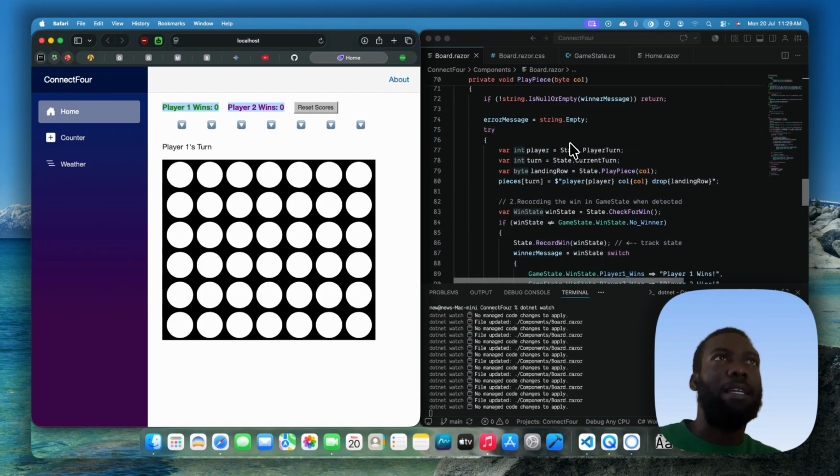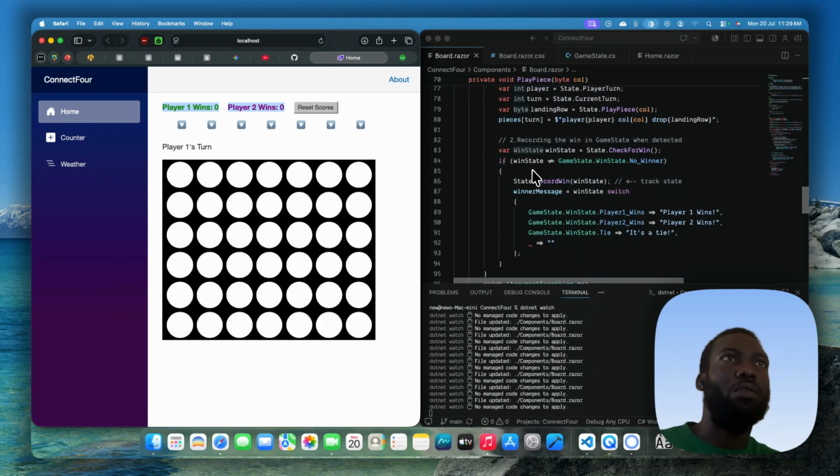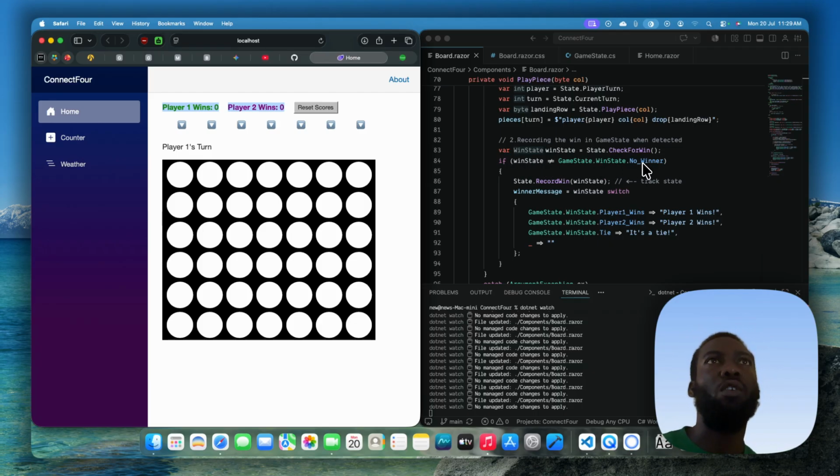Inside our play piece, we have this code here which checks the states, and you can see that we are doing: if win state is not equal to game state or win state no winner, we set state record wins to win state. This is how we track the states here, and then we pass a message based on a switch. In case the switch that fits is player one wins, we send the message player one wins, and same with player two. And in case there is a tie, we also send the message it's a tie.